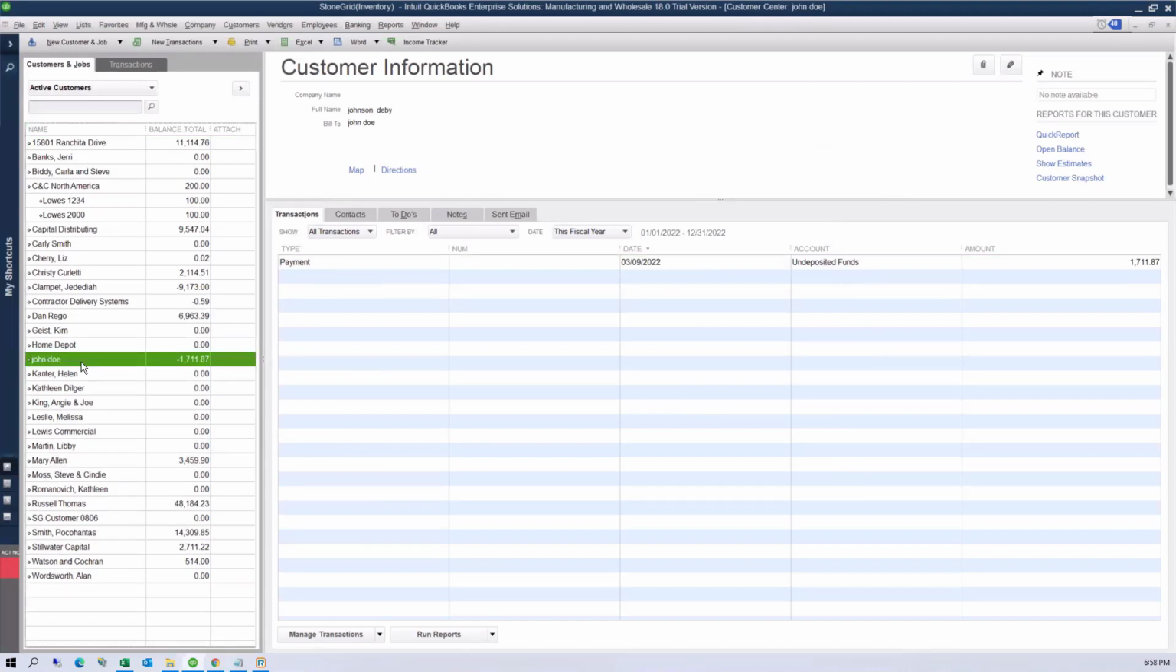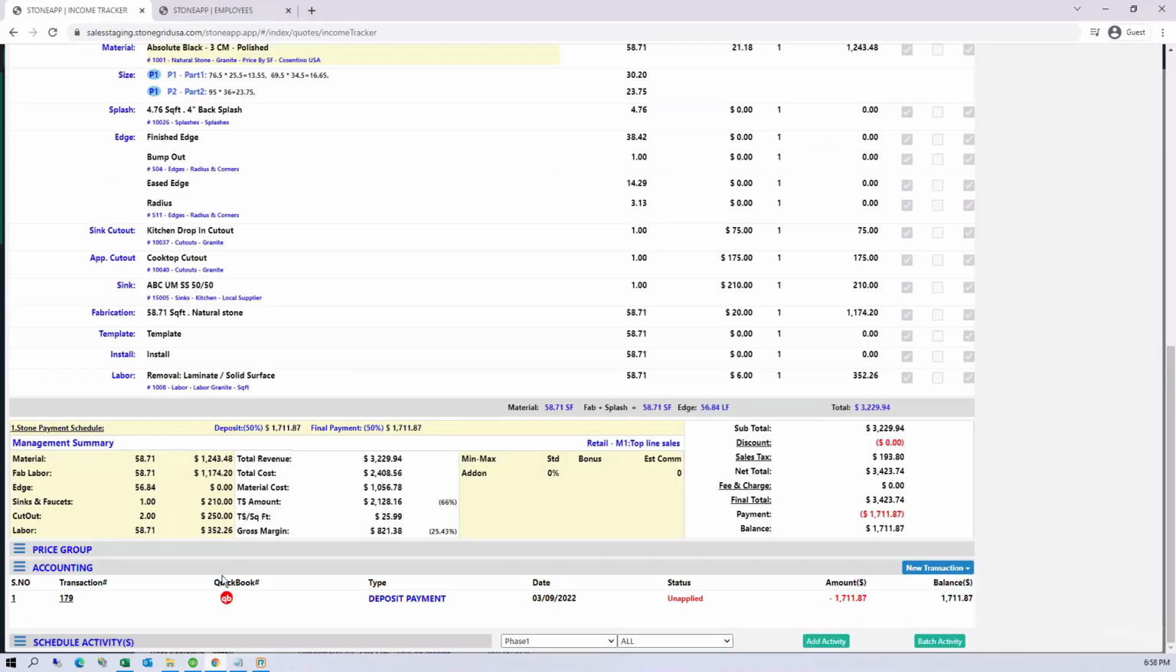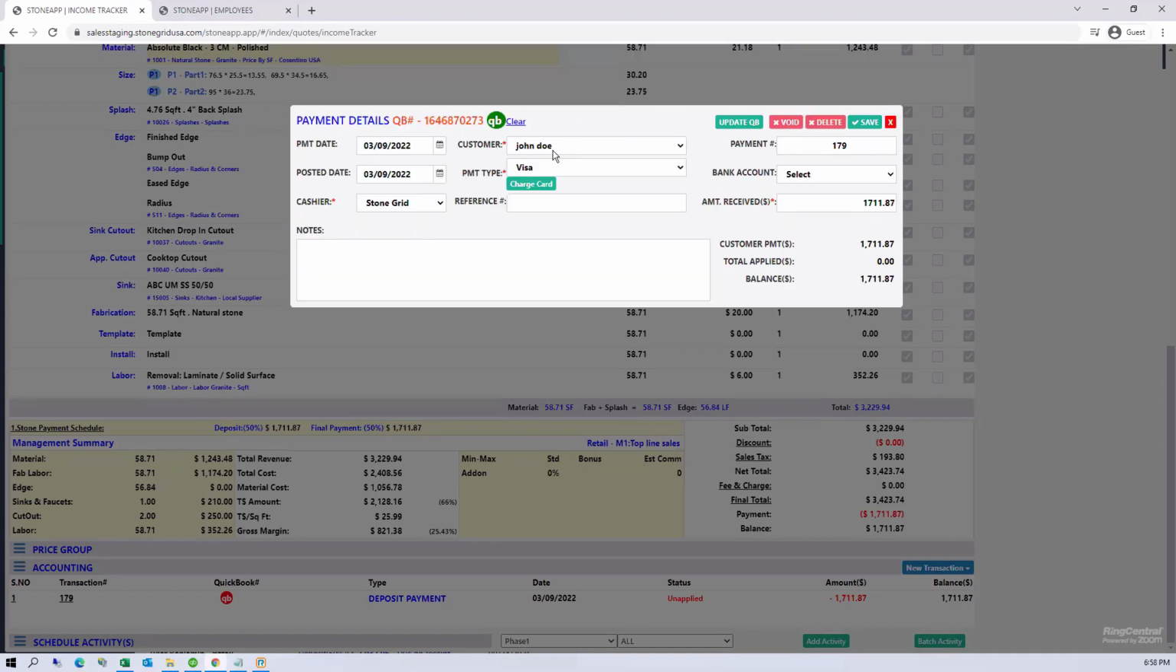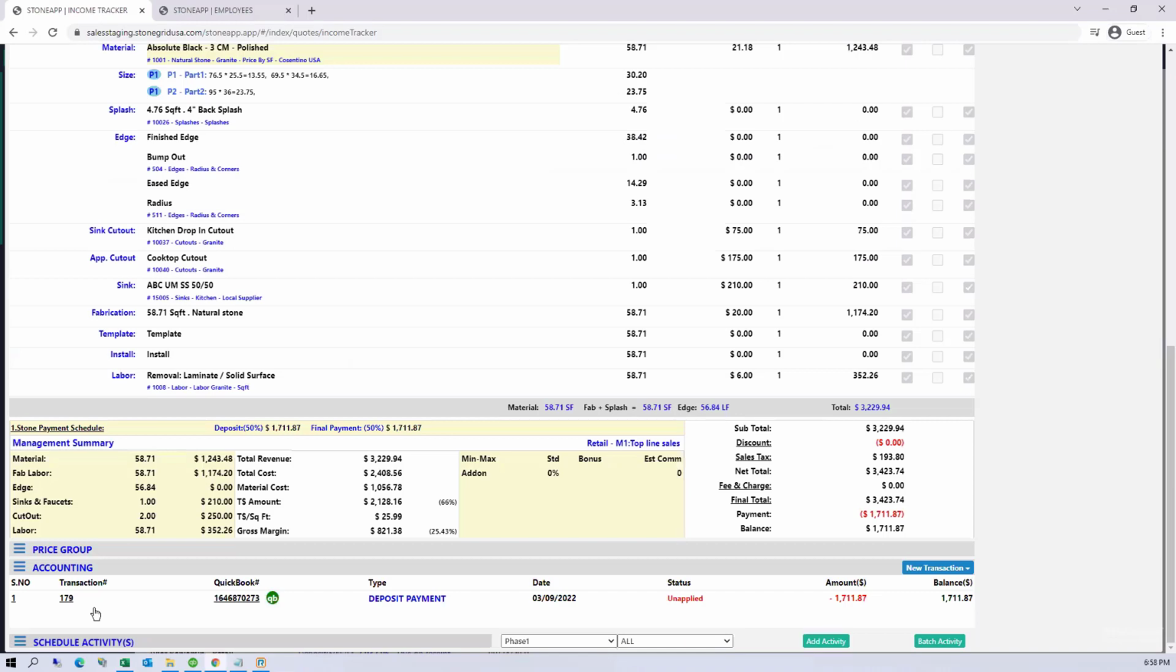So on the left side, we can see where that deposit payment for John Doe has been processed in QuickBooks. And now you'll notice that the QuickBooks medallion there is green in color. And once we refresh the screen, it'll show there at the bottom. So that transaction has been complete. Of course, you could have a number of transactions in that batch and not just the one.